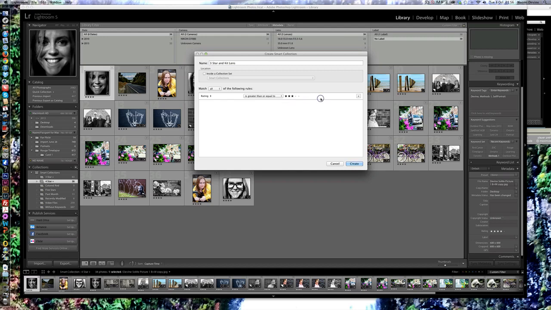Then to add another rule, you click on the plus sign right here. Once we do that, it's not going to be a rating, so we're going to change that, and you'll see in the drop-down menu we have a variety of options to choose from. And so we'll go to Camera Info and we'll select Lens from the sub-menu. So lens is, and my kit lens is the 18 to 55 millimeter one, so we'll just type that in, f3.5 to 5.6. And we'll go down and we'll hit Create.